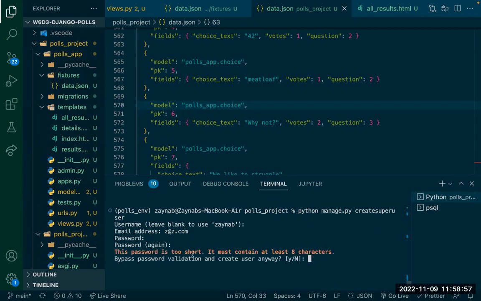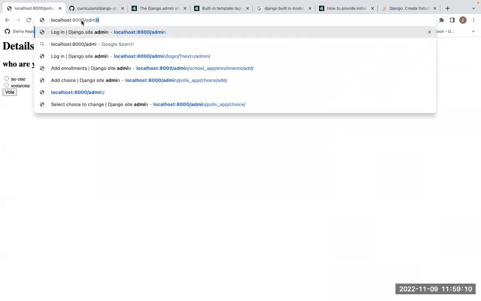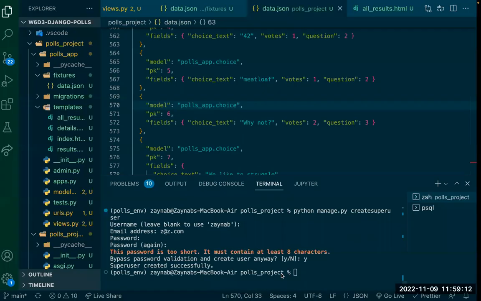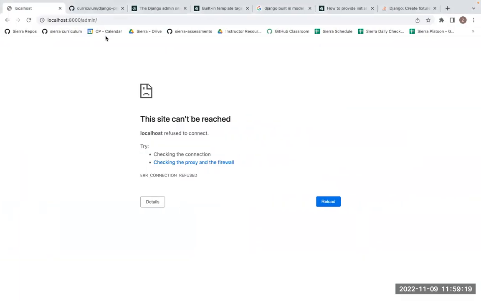There we go. It's too short, but I can bypass the validation. So I can hit yes or Y. And now I've created a superuser. So if I go into my admin portal now, after I turn on the server, okay.